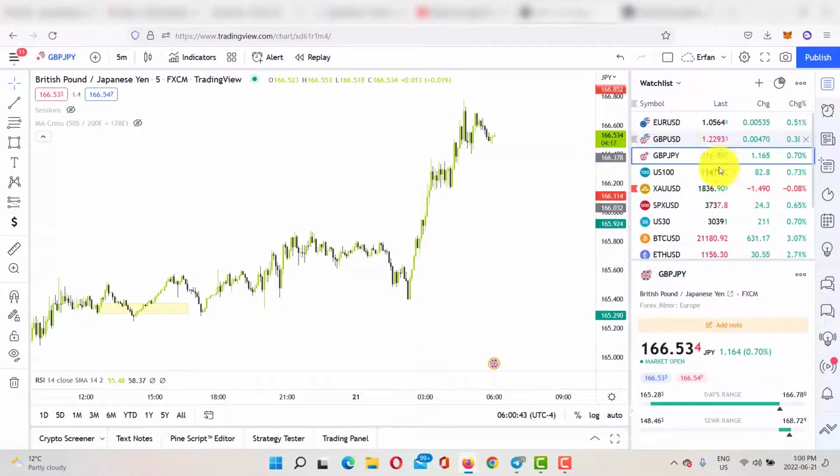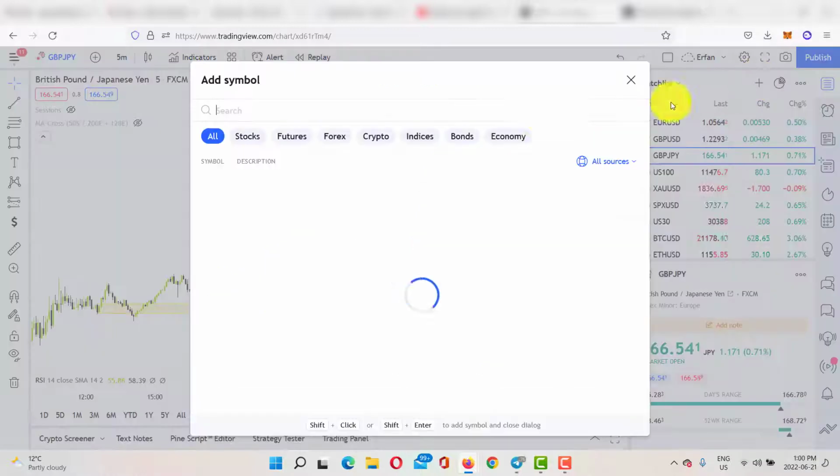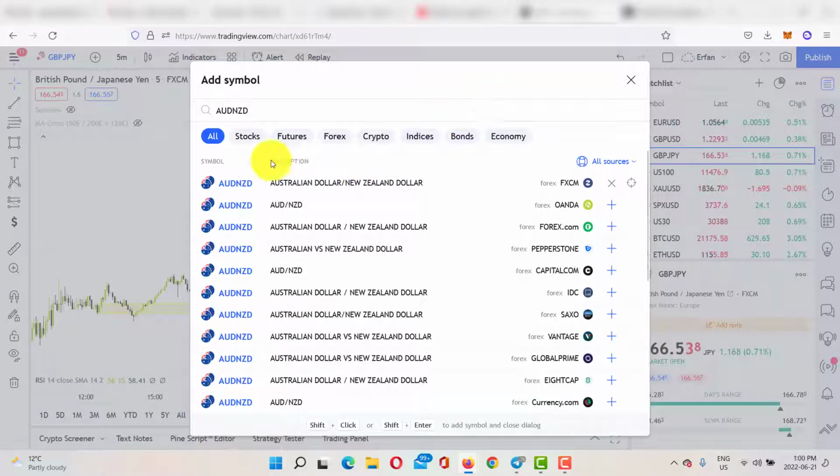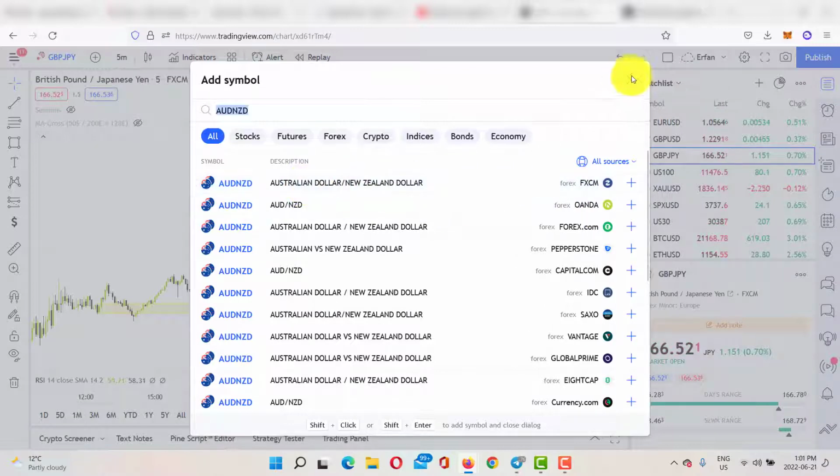And if you want to add something or remove something, you can literally do it from here. So if I want to add, let's say, Aussie New Zealand, I just type Aussie New Zealand, and then as you can see, Australian dollar, New Zealand dollar comes, and these are the brokers that Aussie New Zealand is on. So I'm using FXCM and Oanda, but the first option is literally the best one.